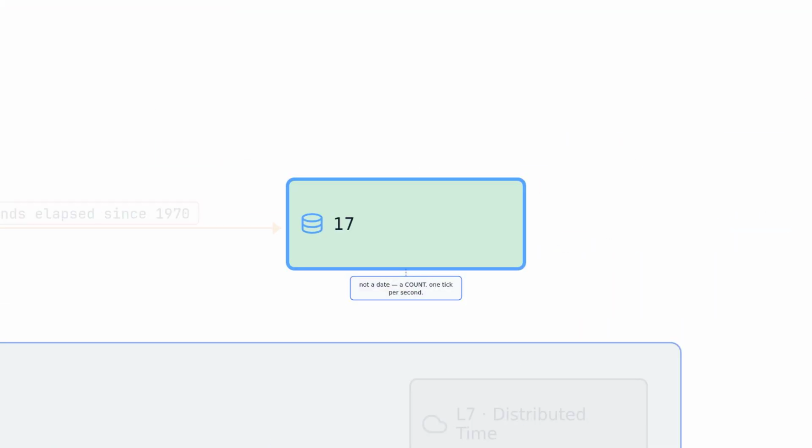There's no year here, no month, no zone. It's just a running tally of seconds. One tick, one tick, one tick. 1,700 million and counting.